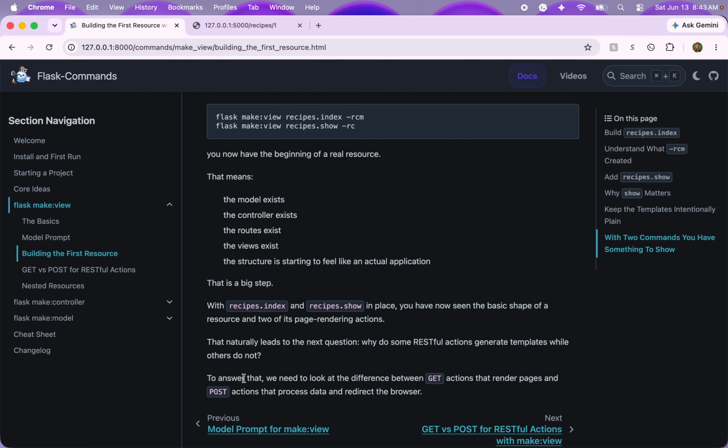The next topic that we're gonna take is a little bit of detour, and then I'm going to circle back. So we're going to talk about the difference between get and post. And if you've been playing around with these RESTful actions, you'll actually notice that sometimes you get a template and sometimes you don't. And the question is, why am I getting a template in some cases, and why am I not getting a template in other cases?